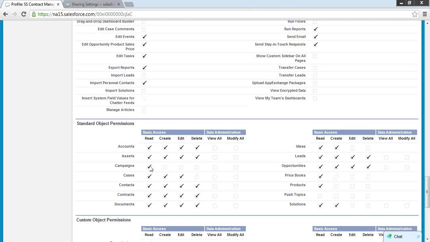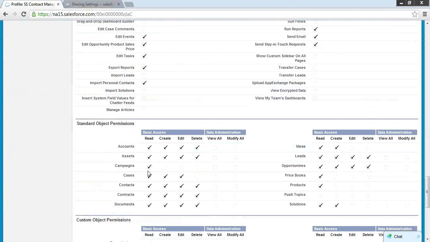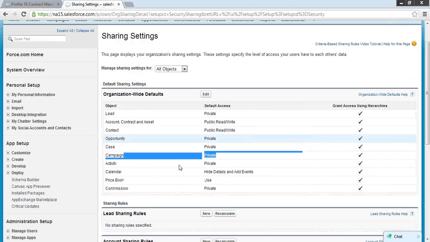So that means the profile permissions will drive, or take precedence, irrespective of whatever is set up here. So it's like private, but at the same time it's only read only. In the private setting you can have these 4 types of access: read, create, edit, delete. That means even if I am owning a record, what all I can do on that particular record when it is set to private.